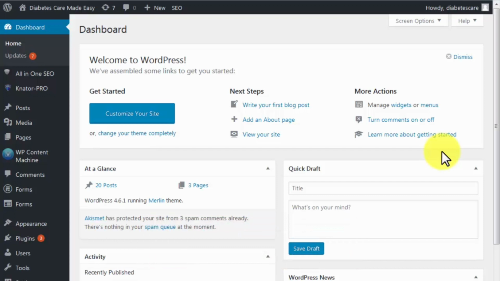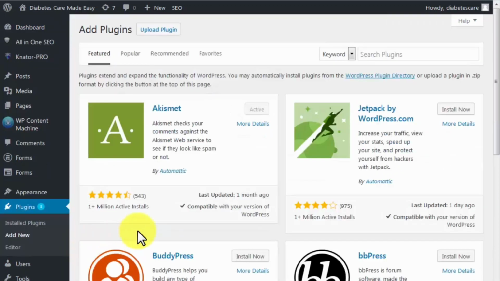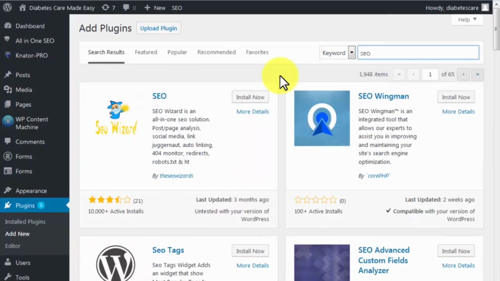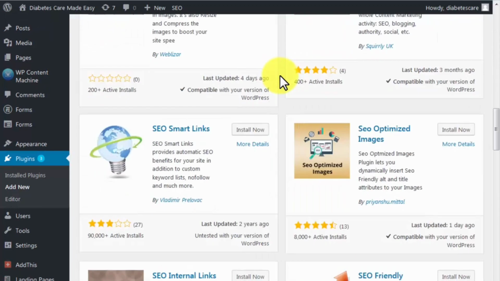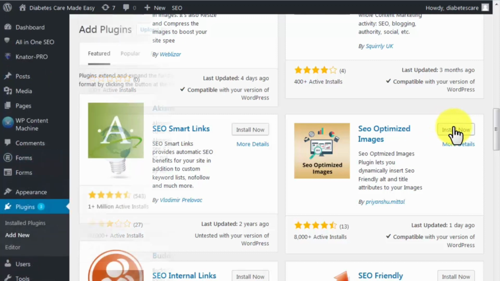How do you install plugins on a WordPress website? Installing a plugin on a WordPress site is very easy. Just go to your WordPress dashboard and look for the Plugins tab. Then click on Add New. You can search a plugin with keywords using the search box. Choose the one that best fits your needs and click on Install Now. Additional configurations will depend on the plugin installed.